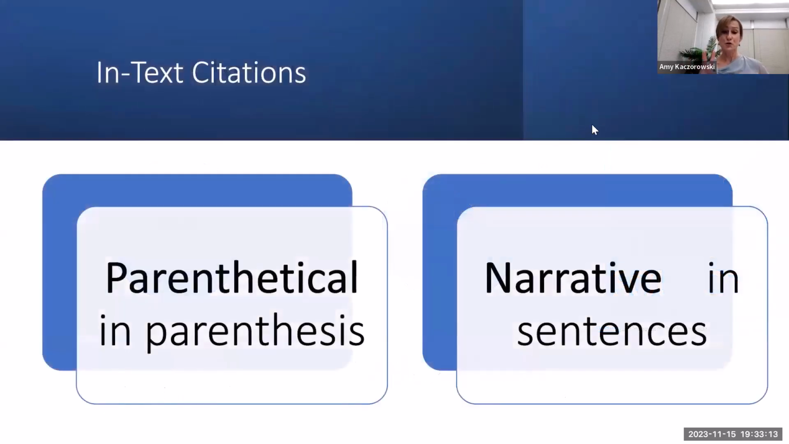Okay, so there's two ways to do the in-text citation, and we've talked about this a little bit when we were going over quotes and paraphrasing. One is the parenthetical, and those are your in-text citations that are in the parentheses, and the other is the narrative in-text citations, and those are found in the sentences. So if I refer to one or the other, just think of parenthetical in the parentheses, narrative in the body of work, in the sentence.